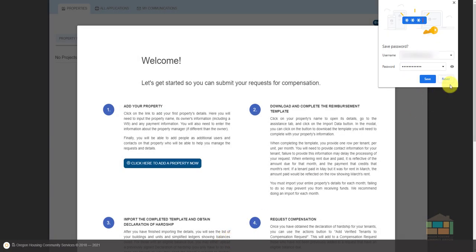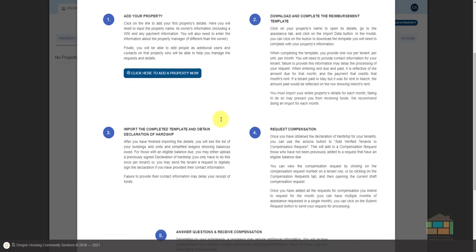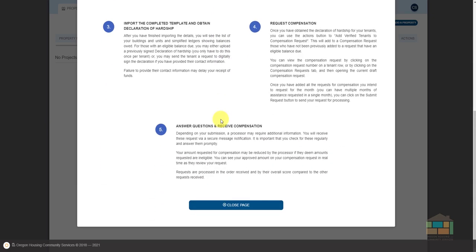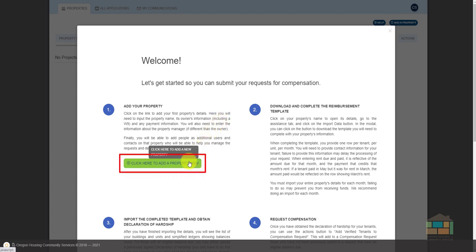Next, you will be presented with a welcome screen that describes the steps of the application process. Carefully review each of these steps, then click the blue button marked Click Here to add a property now to begin the process.